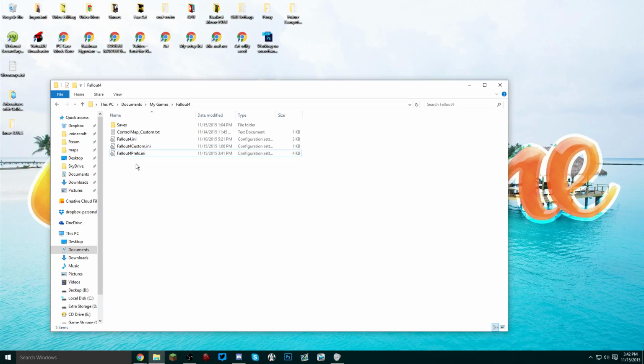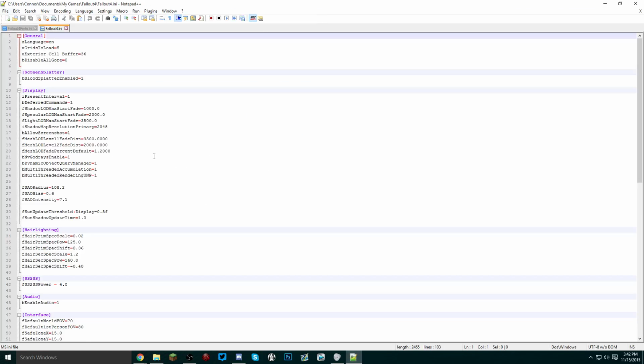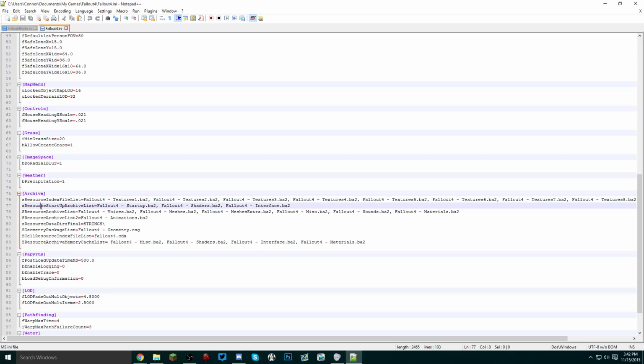So the next file that we're going to be editing is the Fallout4.ini. Again, I'm just going to open it with Notepad++. And we're gonna go into the archive section, which is right here, and we're gonna try to find the line that says sResourceDataDirsFinal equals strings. We're gonna highlight this entire line, and I have another text command that I put in the description of this video, and you just wanna copy and paste that.